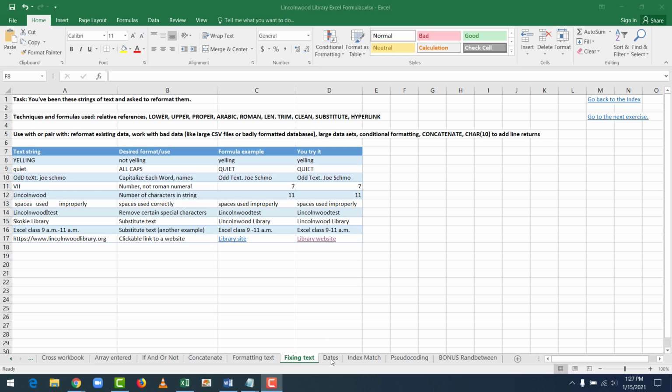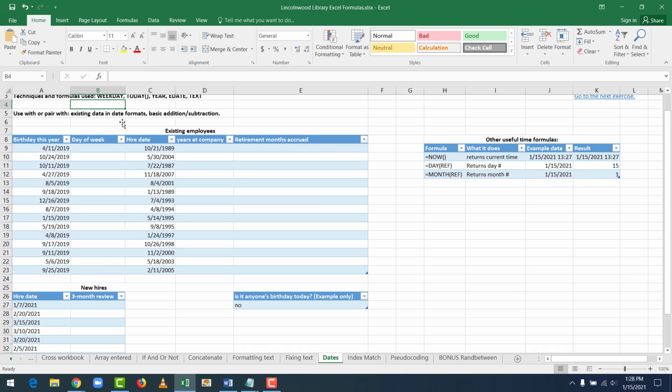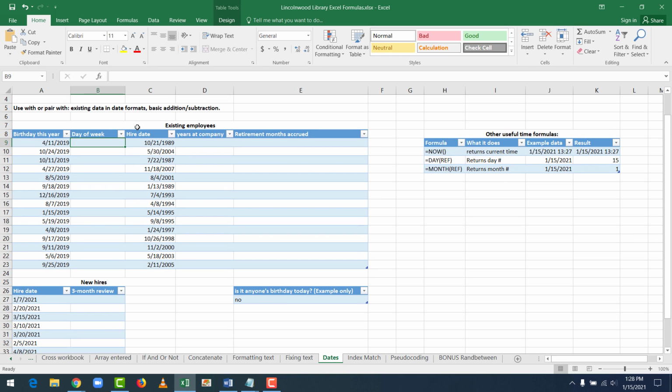Next, let's take a look at some dates. You might have to manage information about dates for a company, for example, and you might need to find the difference between dates and different things. There are a lot of great formulas for doing this. We'll use some like TODAY, WEEKDAY, YEAR, EDATE, and TEXT. And of course, you can pair this with managing things in date format, addition and subtraction, all sorts of different things. So we'll start in column B.